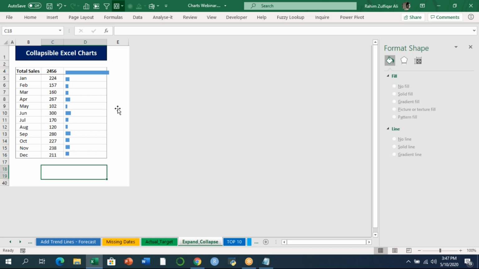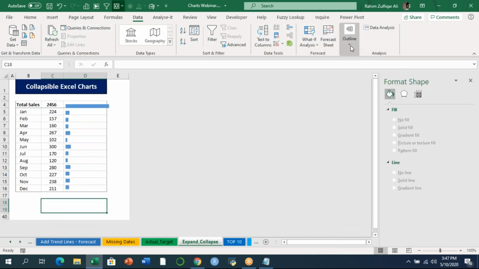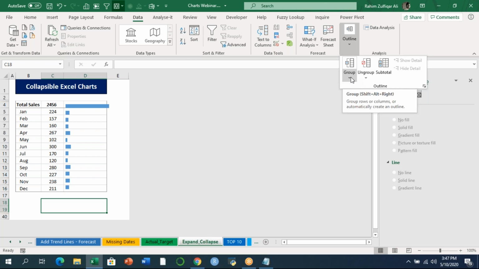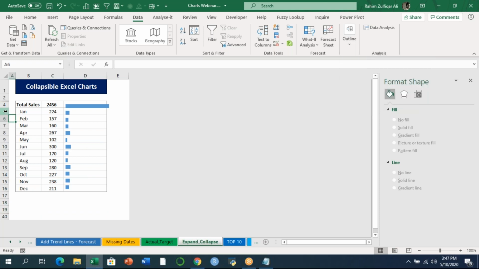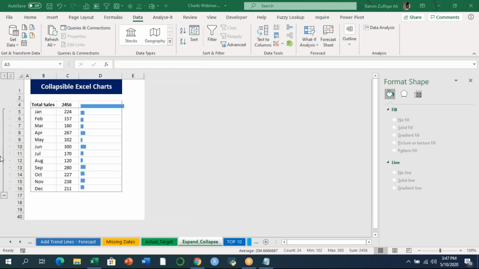If you have sometimes noticed in Excel workbooks, there are plus and minus signs just before the rows and columns. Mostly on the rows, and that option is available in the data tab, which is called the outline, and we can group and ungroup columns and rows as per our requirement. So for example, let's say if we select rows from January till December, and when I click on group, you can see that before the number of rows we have something called expand and collapse button.